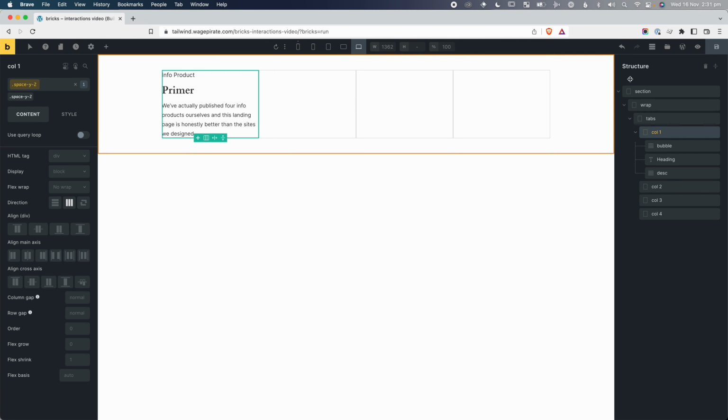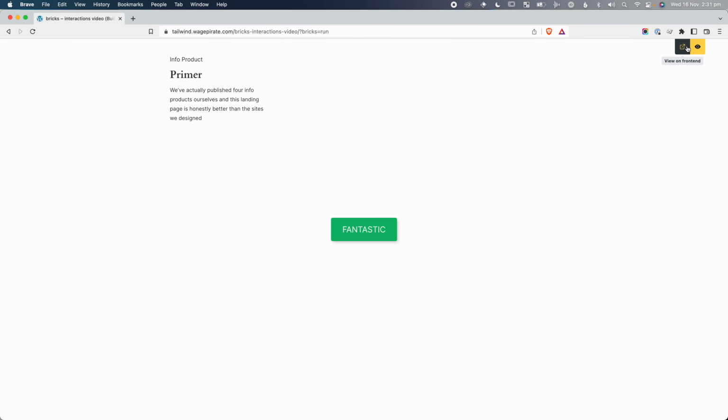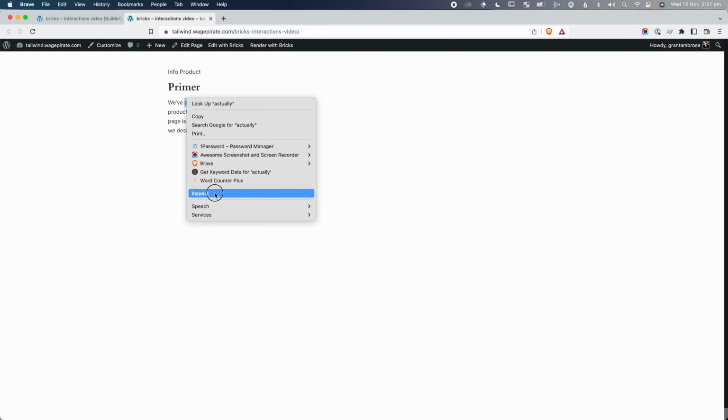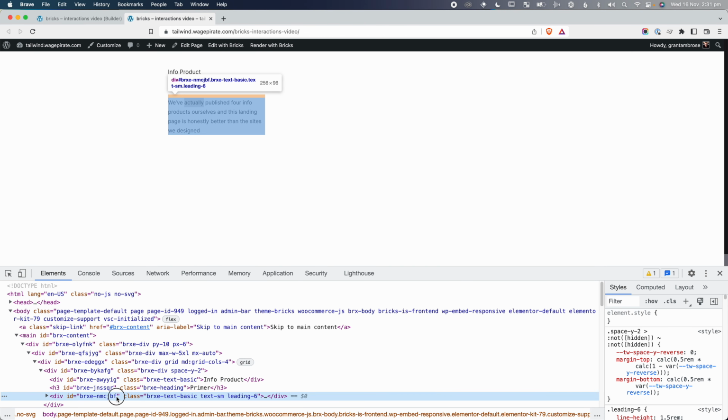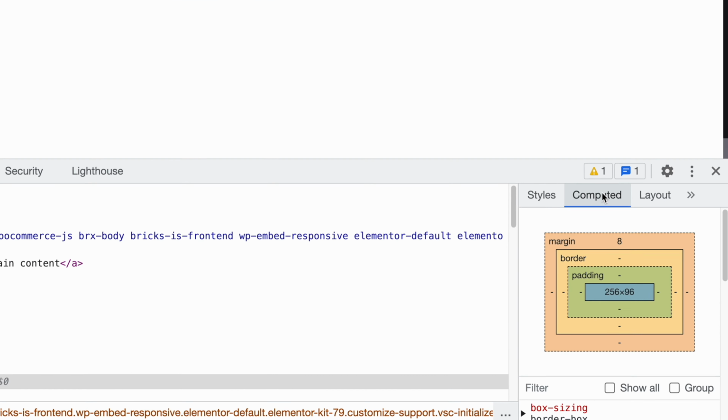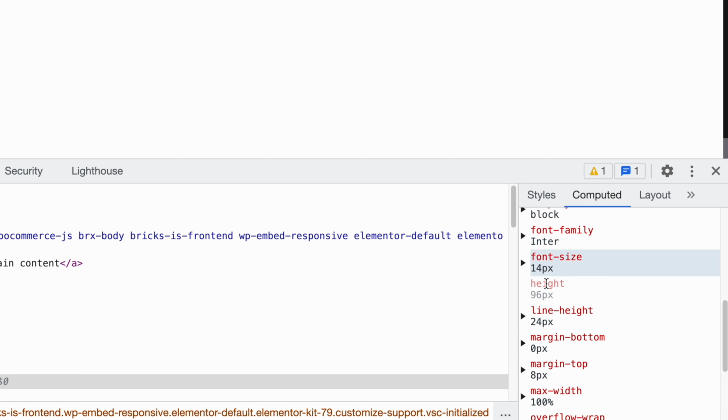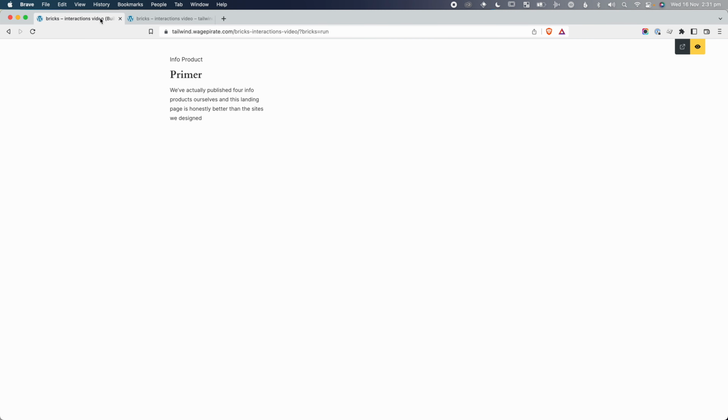And if you ever want to double check, we could save this and then preview this on the front end. And then we could right click and inspect element. And then we could go up to here and then go to the computed tab in Chrome, go down. And then if we go down, you can see the margin top is 8. Again, it's half of 1 rem and 1 rem is 16. So I'll get out of that and we'll go back and let's keep going.